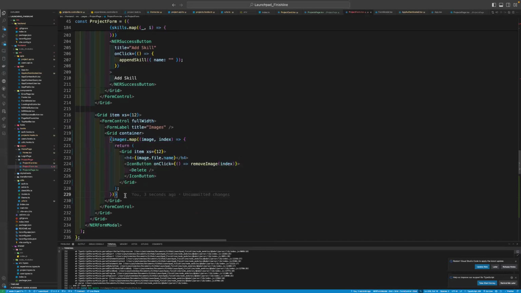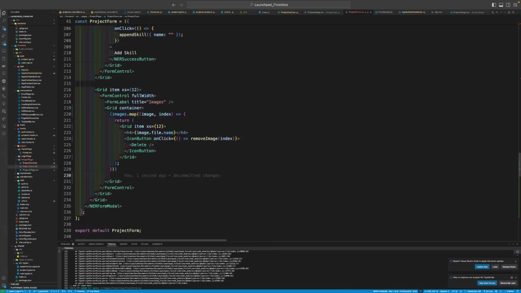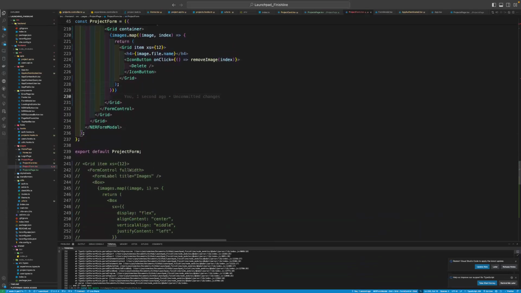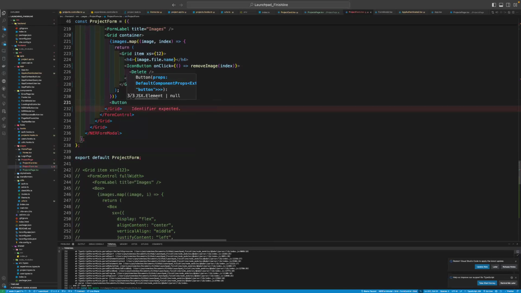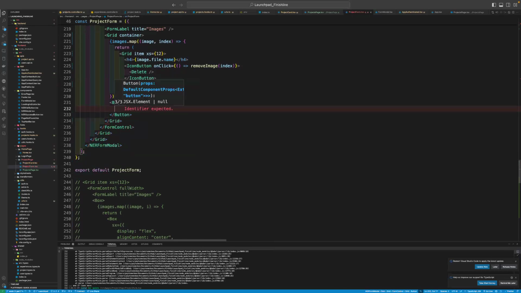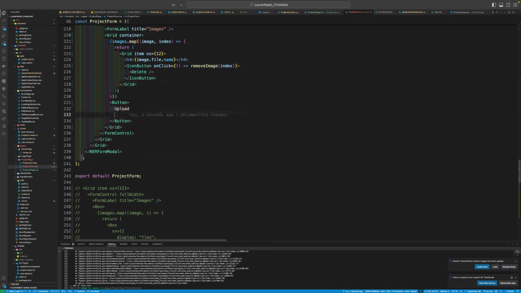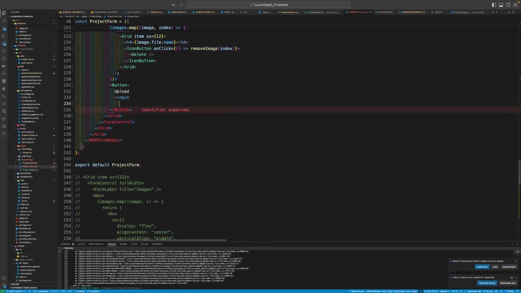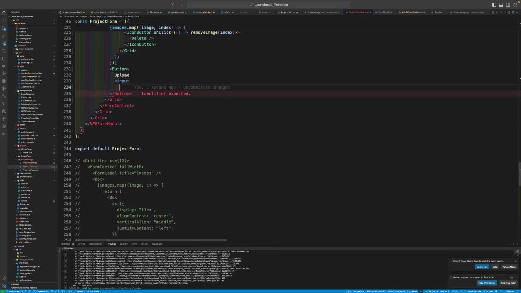All right. And now the next part we have to do is very specific to images. But we're basically going to have a button that is going to have the text like upload. And then it's also going to have a native input. So it's just straight HTML. That type is going to be file.